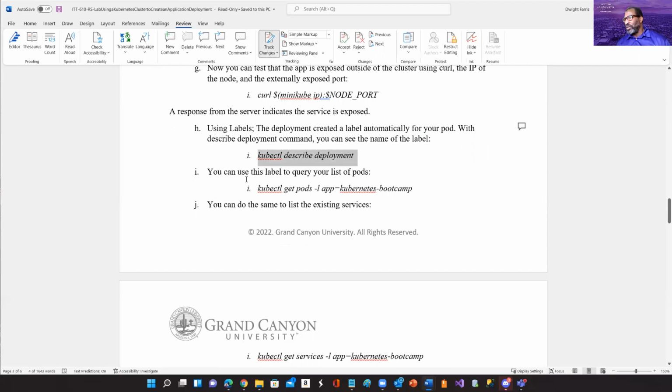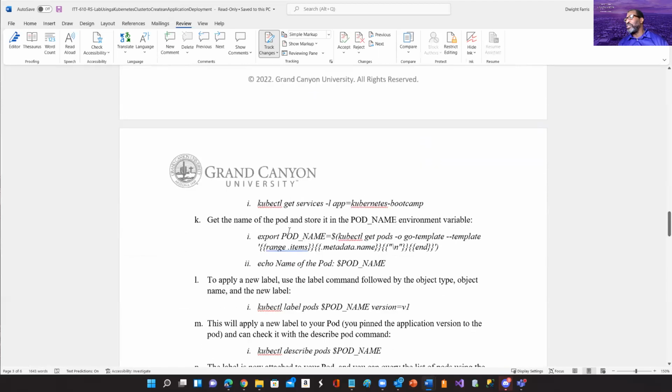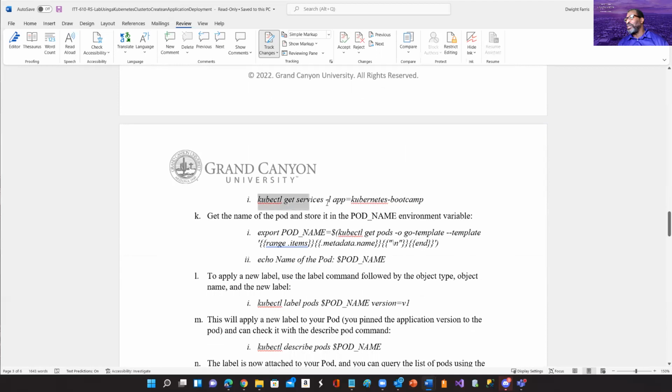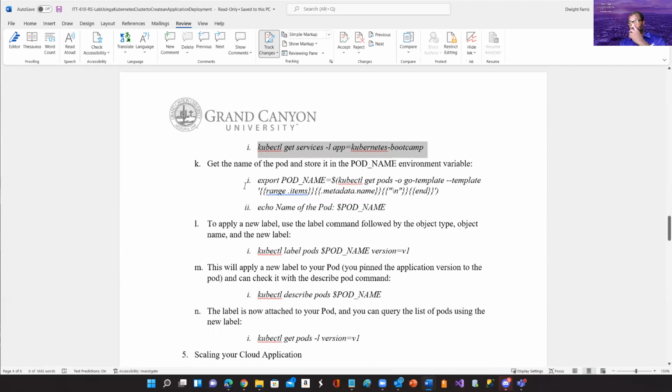And then you can also use this label to query your list of pods. So basically, we know the pod is tied to that bootcamp application. So run this associated command, and then you can do the same to list the existing services. It's another kubectl get services command, and then you can get the name of the pod and store it in the pod name environment variable. So the command to do that is right there.